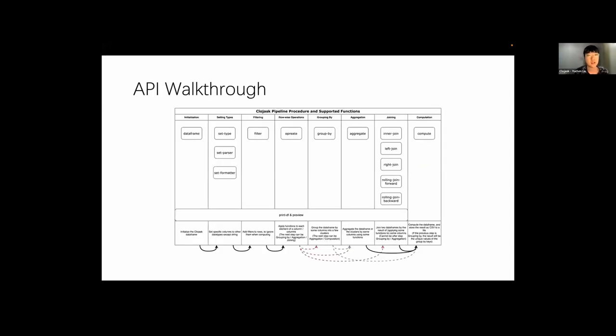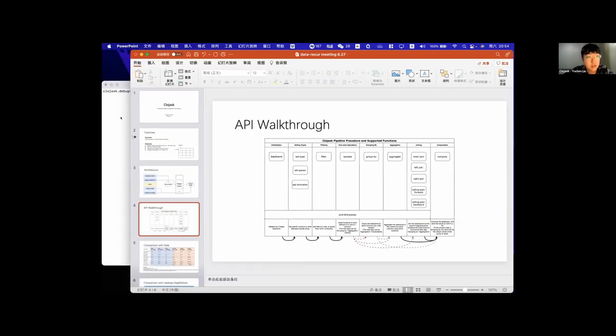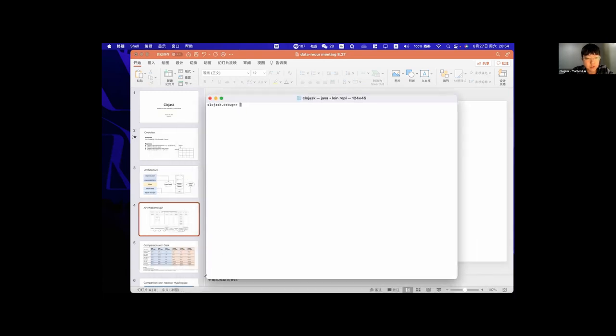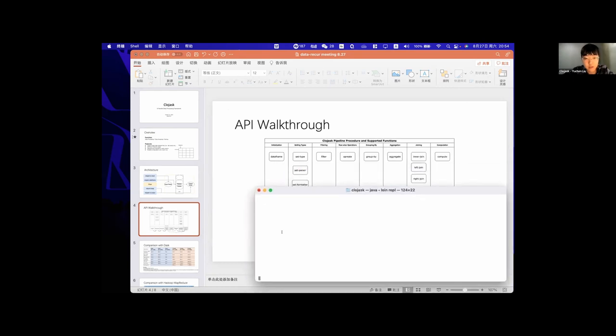Great. Next, let me give a brief walkthrough of all of our main APIs, and I'd like to give a demonstration of it. Let me make it smaller so that you can see the diagram.